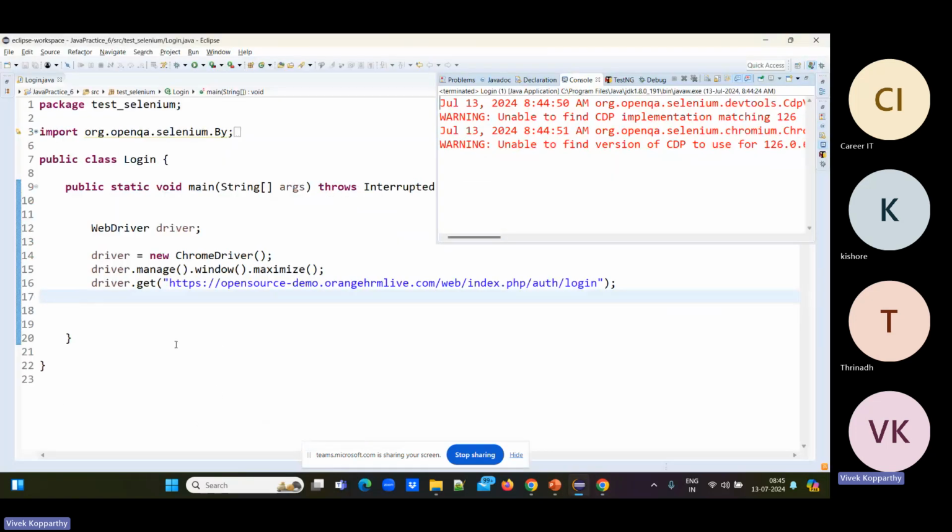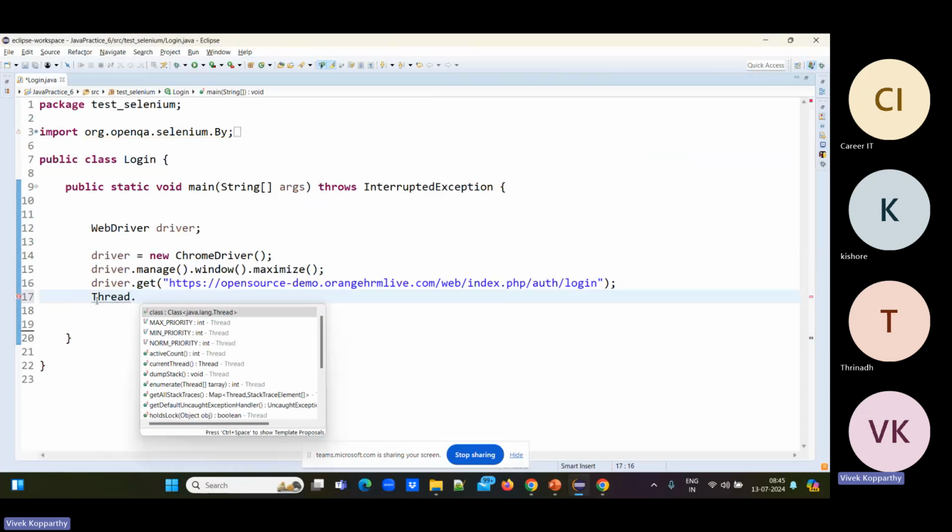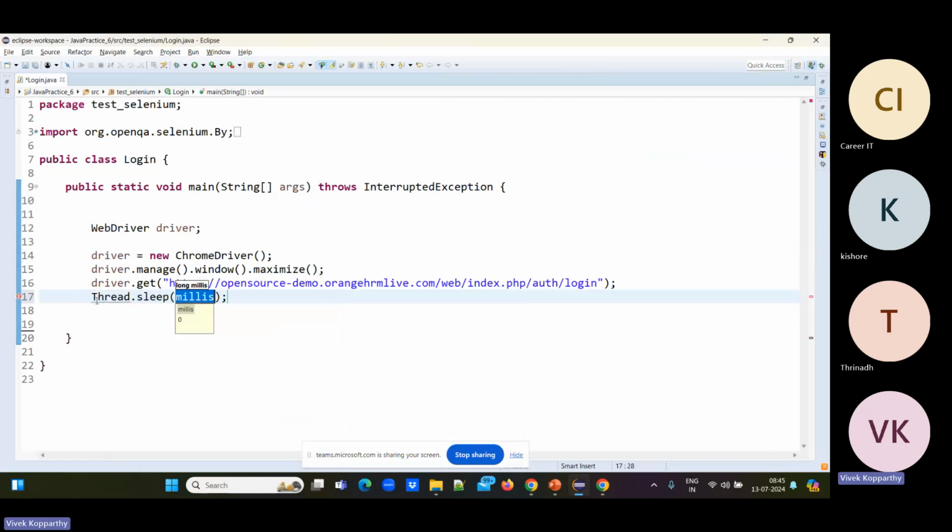Okay, then I want to enter the username and password. Before that, my site is slow, right? It's opening a bit slowly, so I want to wait for some time here. I want to pause my execution for 5 seconds. Here we pause the time in milliseconds format, that's why 5,000 milliseconds.